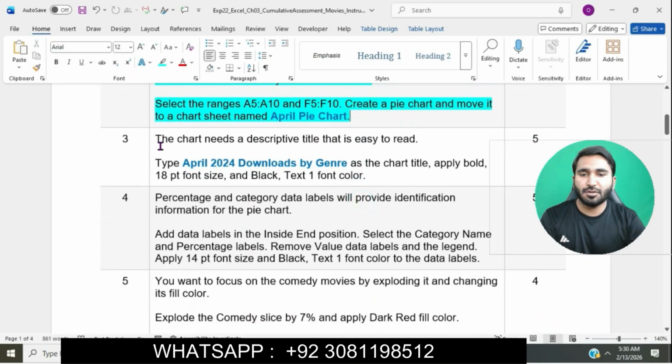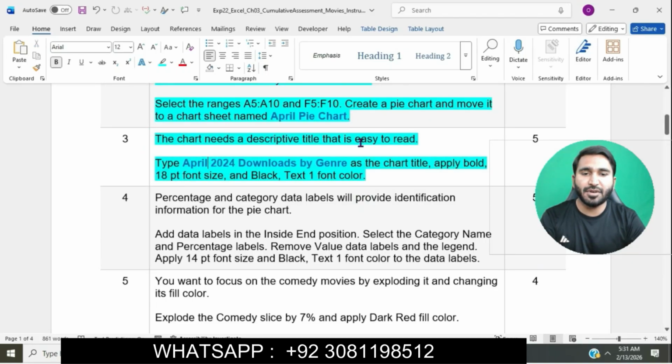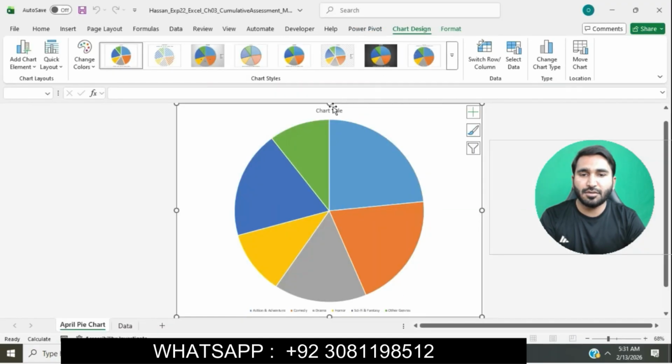Next is question number 3. In question number 3, the chart needs a descriptive title that is easy to read. Type April 2024 downloads by genre as the chart title. Apply bold, 18-point font size and Black, Text 1 font color. Okay, we will type this, April 2024 downloads by genre, as the chart title. We will click on the chart title. We will enter the chart title, April 2024 downloads by genre.